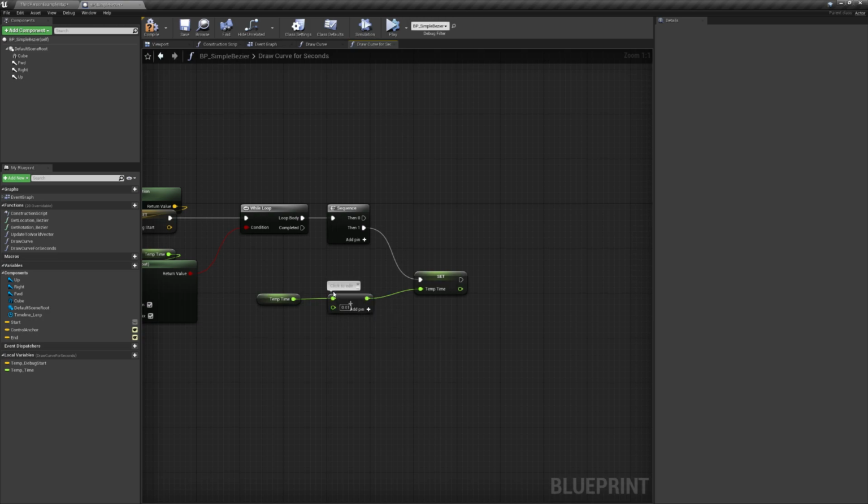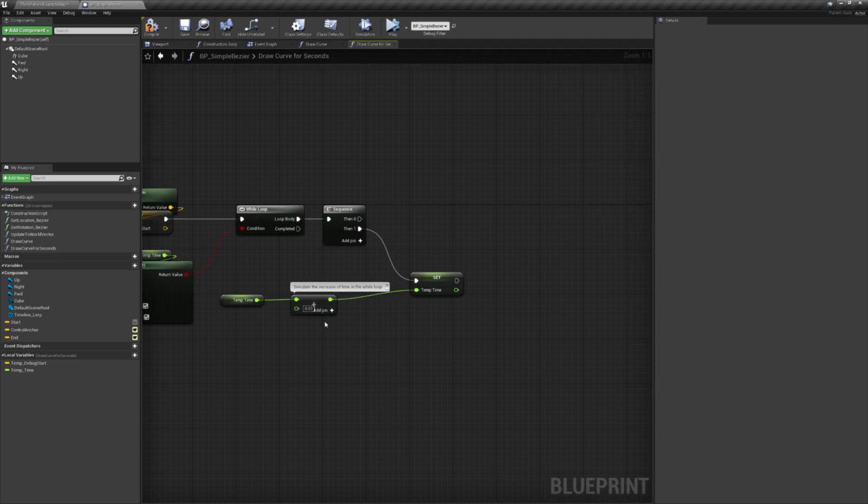Let's also comment this. Simulate the increase of time while in the while loop. I just realized, while in the while loop. Yeah, that probably sounds better grammatically. It's repeating itself. Anyway.